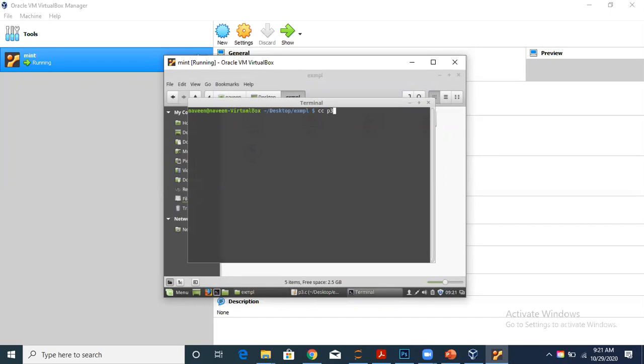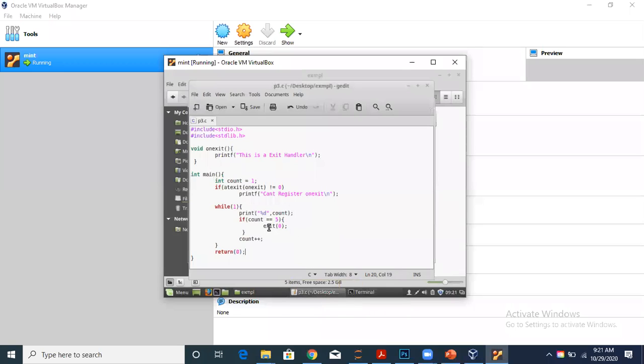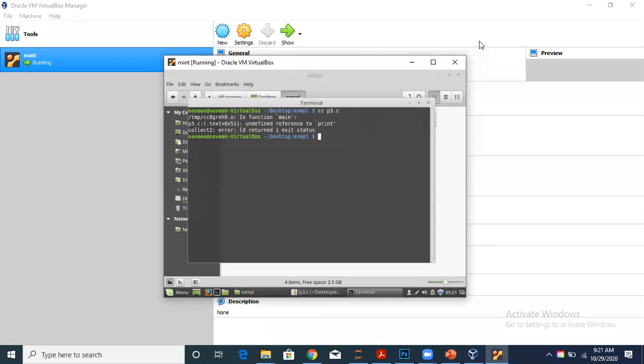cc p3.c. There is a mistake. Okay, it's a printf. Okay, let me execute. So the program is compiled properly. There is no problem. Can anyone guess what might be the output for this program?